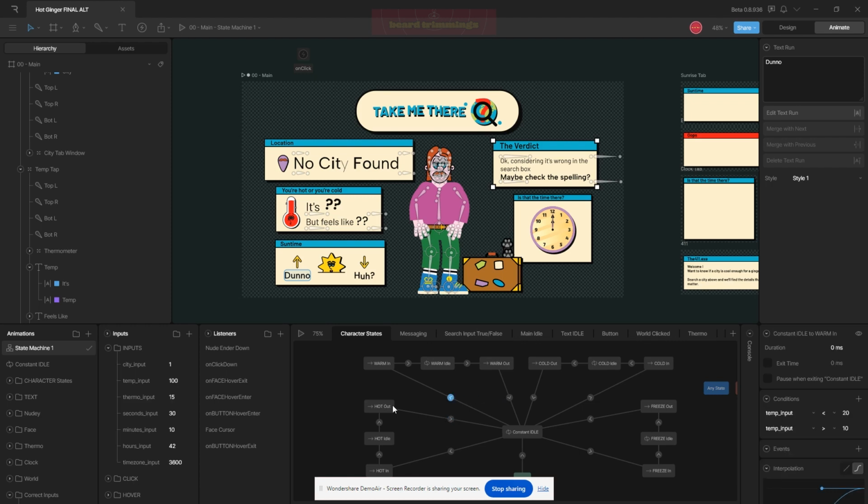So that will be changed by the API. You get your temperature of like 18 degrees. That'll be 18, it'll get swapped into there, and that'll then change this animation state. Thermo input was just for the thermo: seconds, minutes, hours. That'll be changed to JavaScript so that the hands will move around to show the correct time.